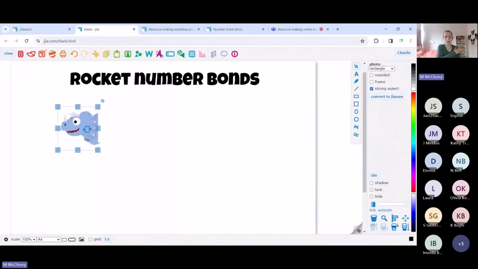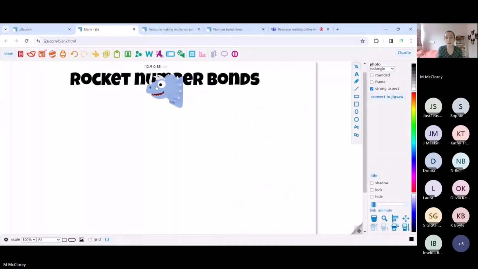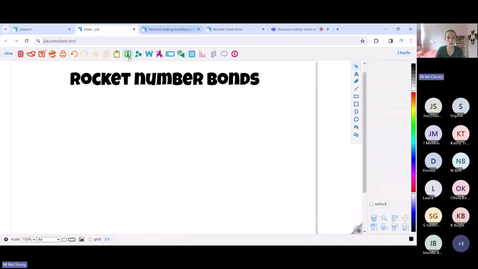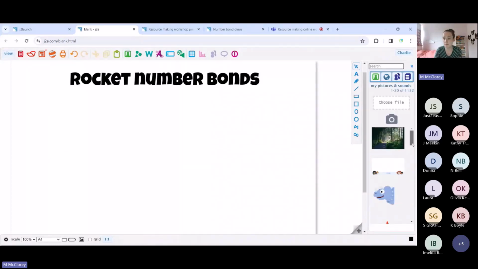Just got the head for a moment. I'll get the bottom of it in a minute. Now, the key to adding images that you want to move around is to make sure that this is an image with a transparent background. So you can see if I move him over the title, there's no background on that. That will just make it nice and clean when you're building it up. And I've just realized that's a dinosaur and I want a rocket. So let's go back. There's my rocket.